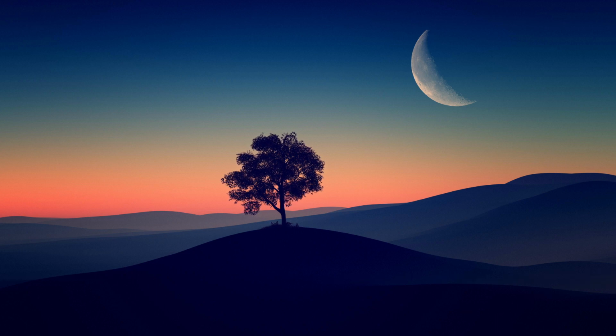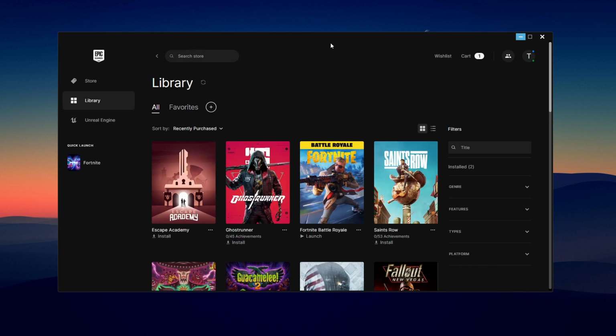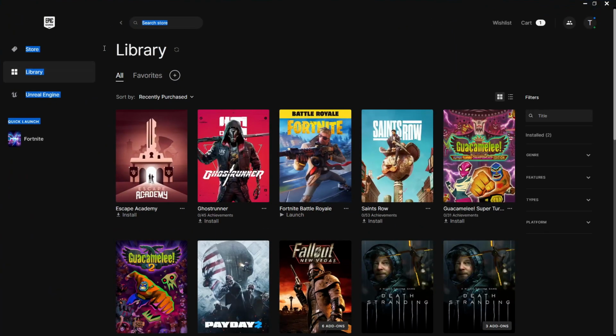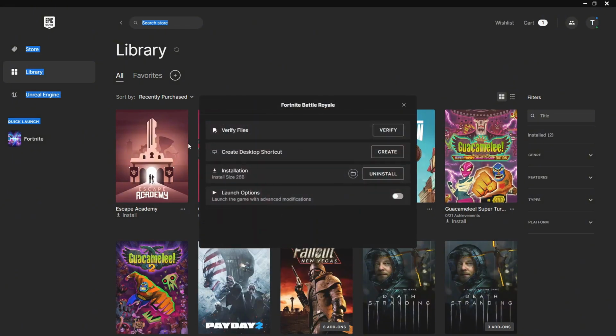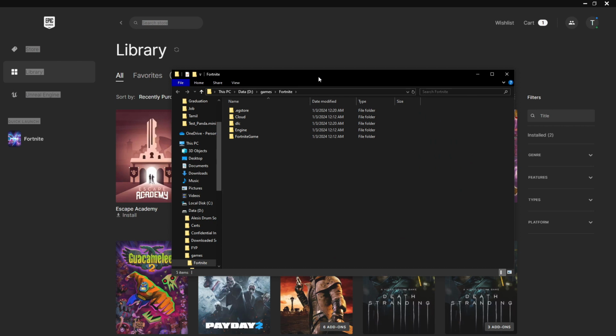So what you're going to do is open your Epic Games launcher. Once you're here, go into your library right here and find Fortnite. Click on the three dots at the bottom and go into Manage. Here, under Installation, you can see this small folder icon. Click on that and this will open Fortnite's location on your PC.